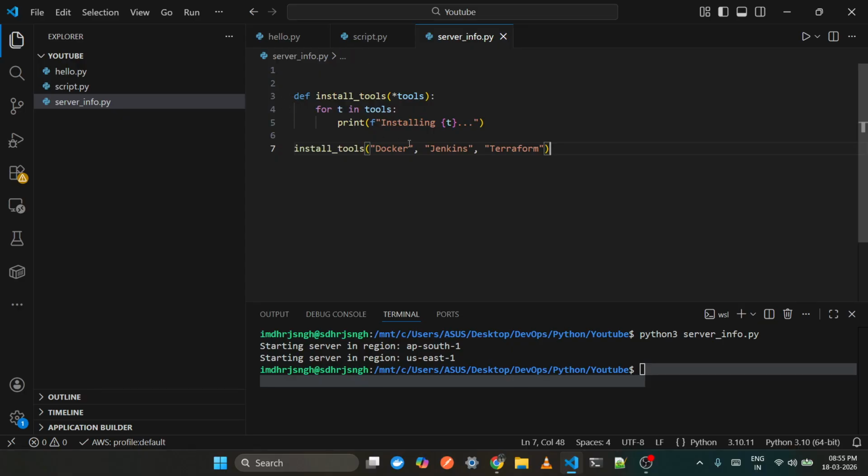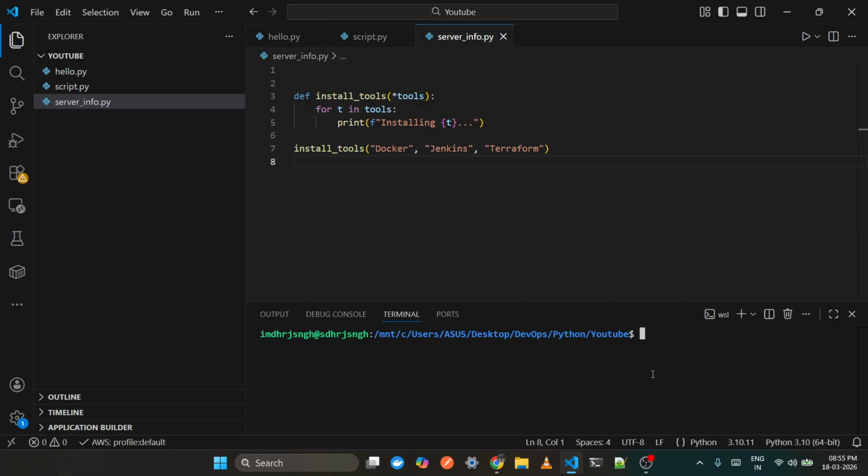code here. What we have done: we have created one function here, install_tool. Inside that, we have used a variable length argument, *tools. It means the number of arguments is not going to be fixed here. We can pass any number of arguments. That's why we mentioned "for tool in tools". It is going to print "installing something".